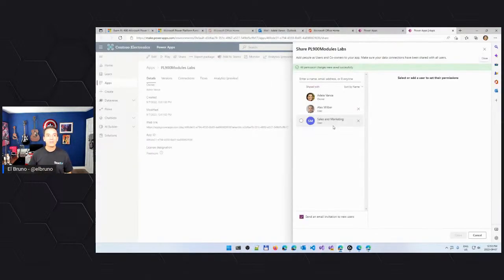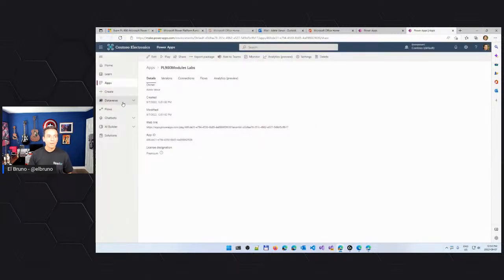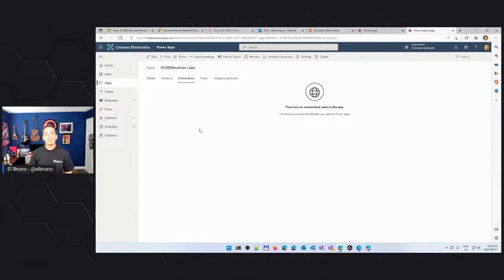And this application is using, and this is important, in the connections, we can see in these applications that it is connected to, it's going to refresh anytime soon, the Dataverse. So each one of these users, when they're using the application, they're going to update data in the Dataverse. So I hope that this answers the question.